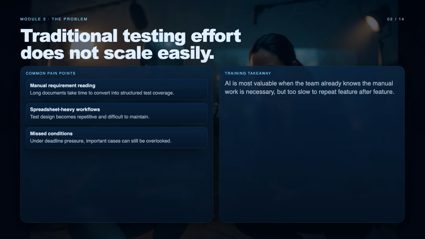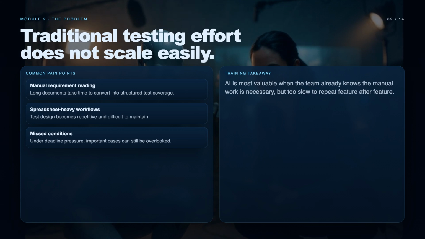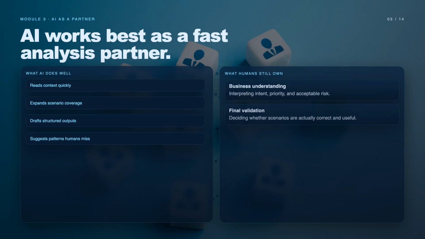Let us start with the problem most QA teams already know very well. Traditional testing takes time. Engineers read long requirement documents, create spreadsheets, review flows with product teams, and still risk missing important conditions. As products grow, this manual effort becomes harder to scale. This is where AI can help.